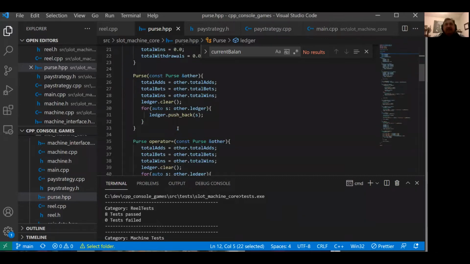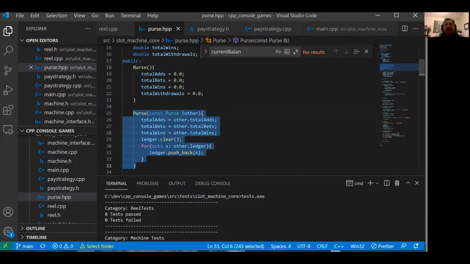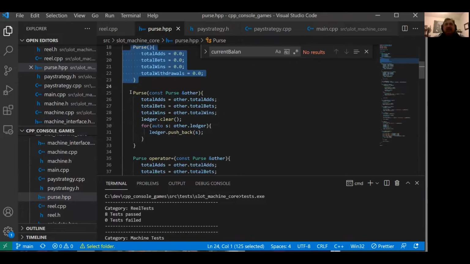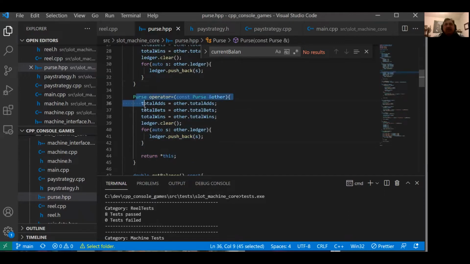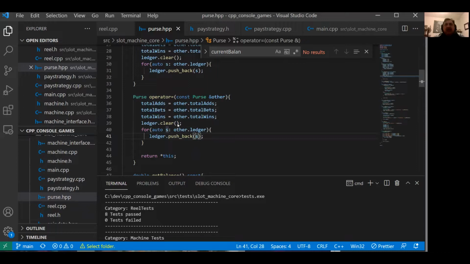So with that, since it's C++, we have a copy constructor. We have just a regular constructor that initializes everything, but then we also have the copy constructor that'll copy everything over, and also an assignment because we may need to pass the purse around later on. And so the copy constructor and the assignment operator look pretty much the same.